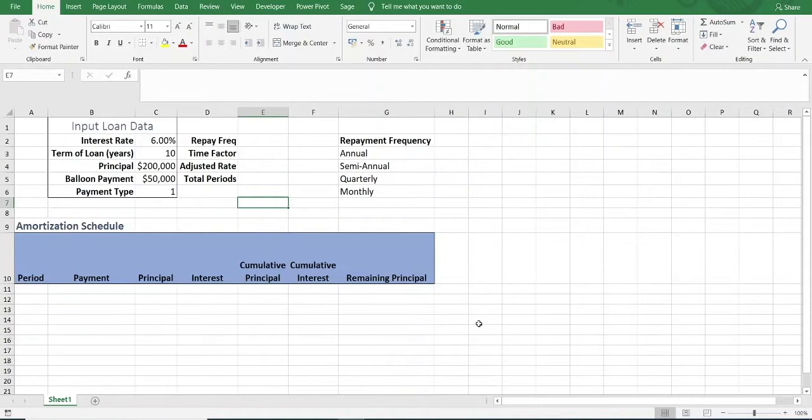So this video will show you how to create a dynamic amortization table. In this table we will be able to alter the repayment frequency from annual to semi-annual to quarterly and to monthly, and we will see the repayment amount, the principal amount, interest amounts all update accordingly.